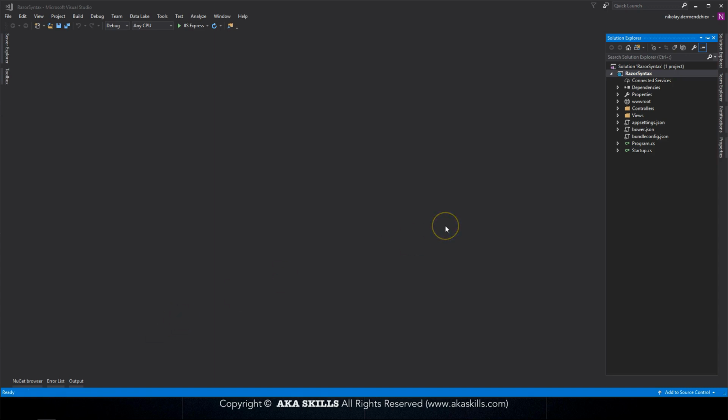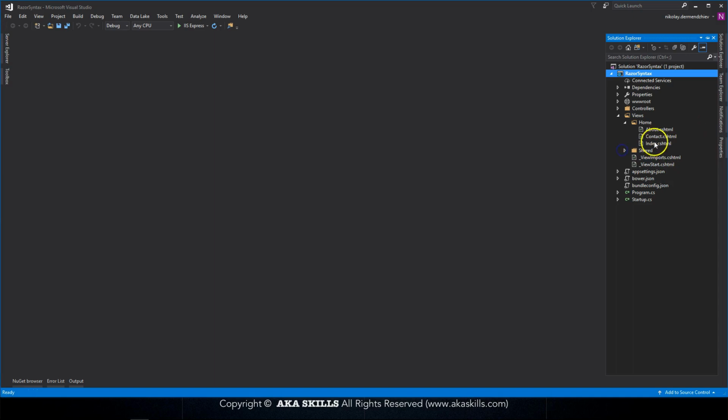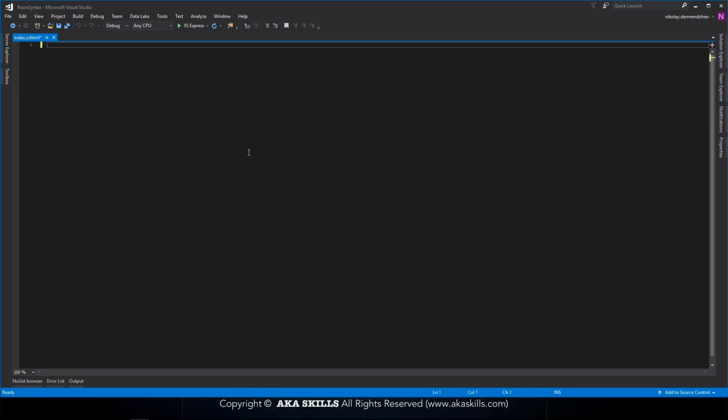In the project that I have created, Razor syntax, we can open the Views, Home folder, and as well Shared, and we can see that here we got multiple files with the extension .cshtml. Basically, all of these files contain some Razor code. Now, if I open, let's say, index.cshtml, I will remove all the code that we have here.